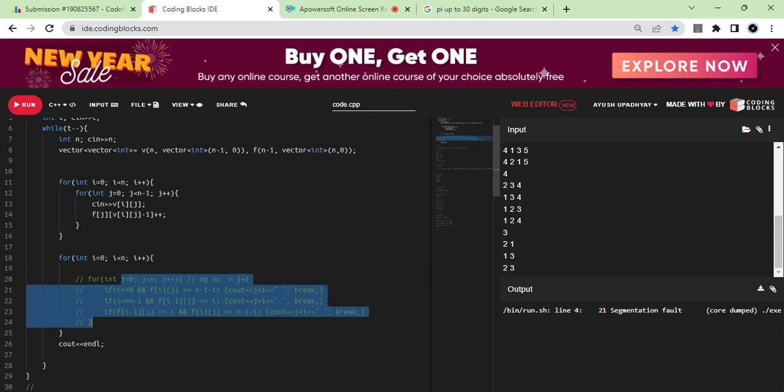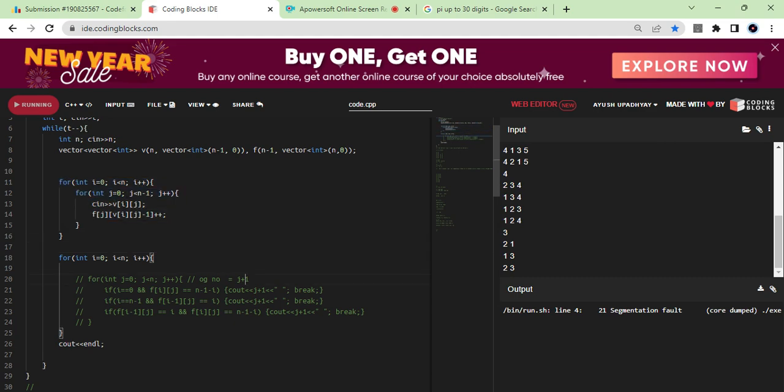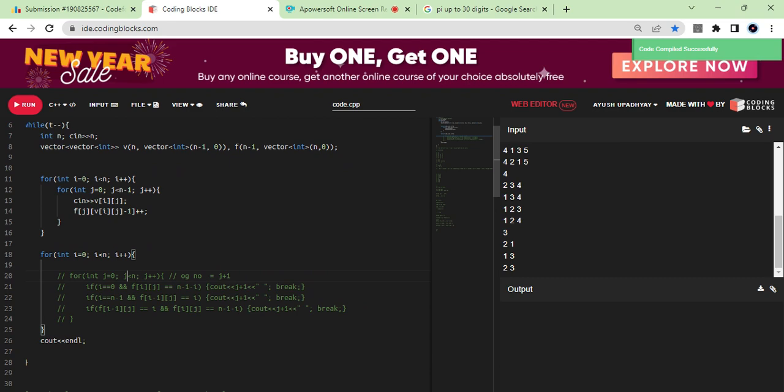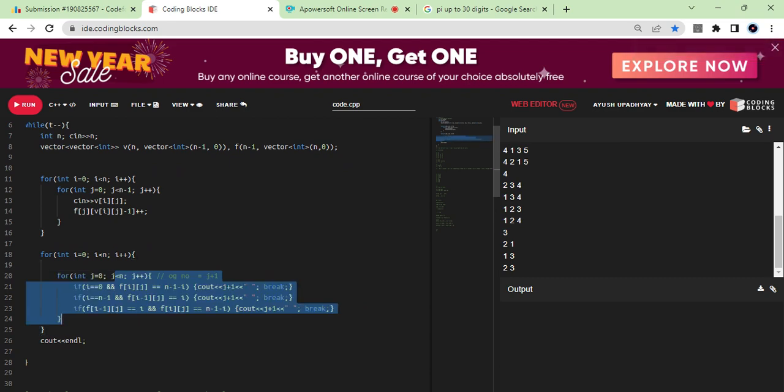Is there a problem over here or where? Should not be a problem over this side. So the problem is in this only. J is going from 0 to n. Should J go from 1 to n? 1 to n I cannot.